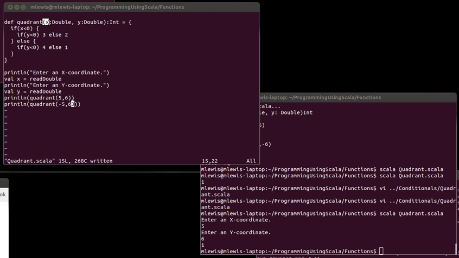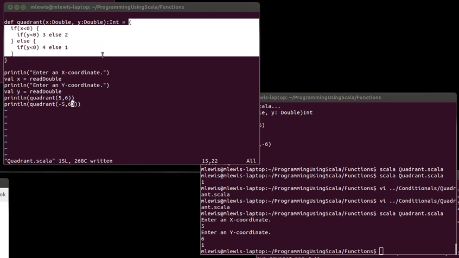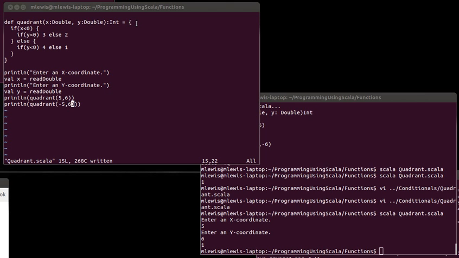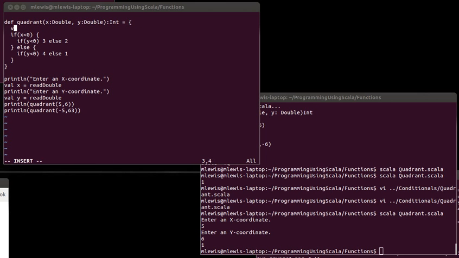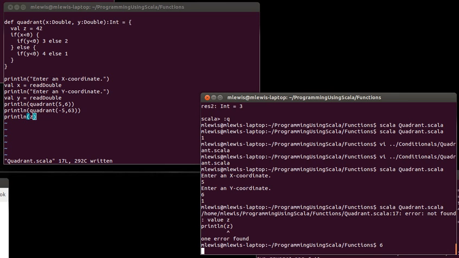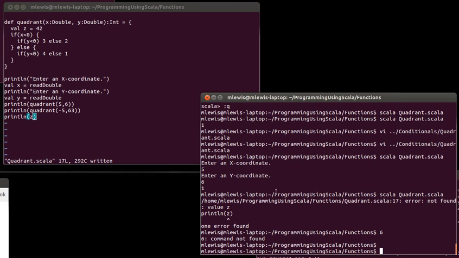Well, it turns out that things that are passed into a function only exist inside of the body of that function. So that means inside of these curly braces. If we were to declare some other variable inside of here, so for example, let's say that we did val z equals 42. If I try down here to print line z, when I run this, I get an error. It says error, not found value z.